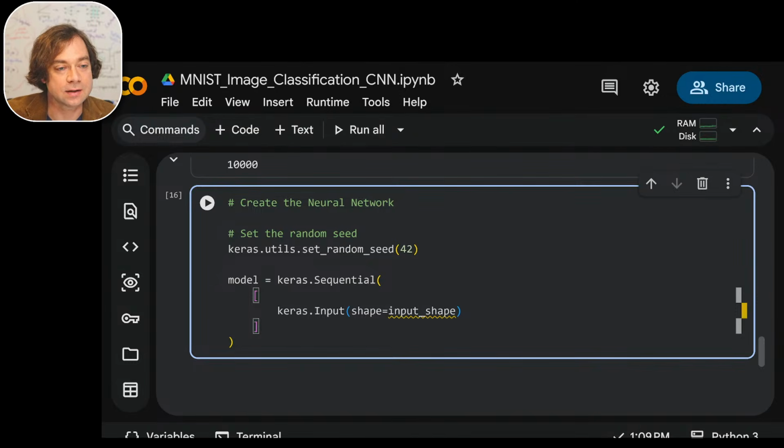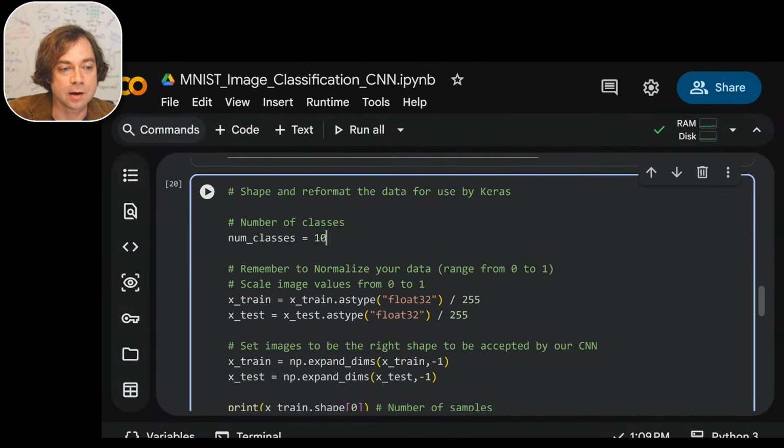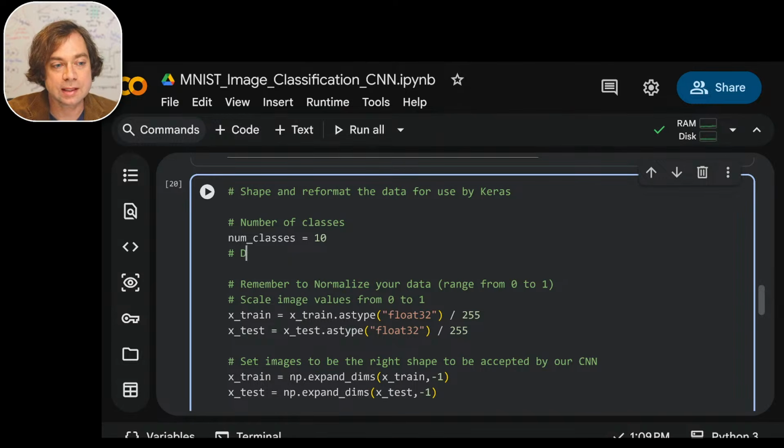Oh, input shape. Yes. Okay, I forgot to define this up above. I skipped a line here. We need to define the input shape.